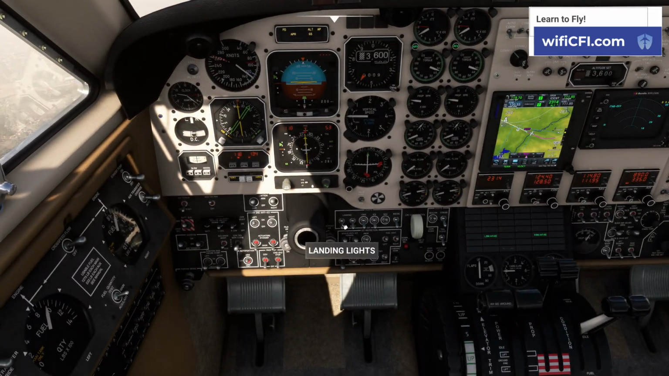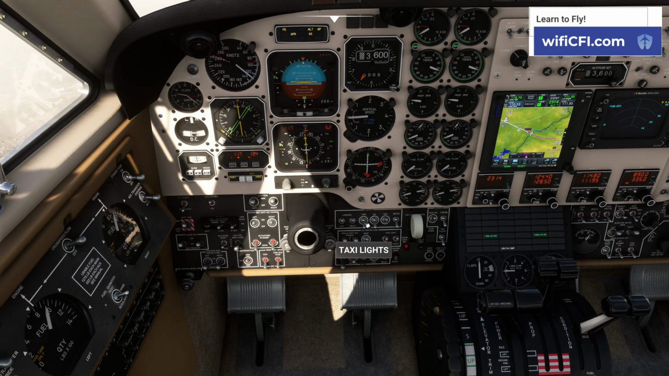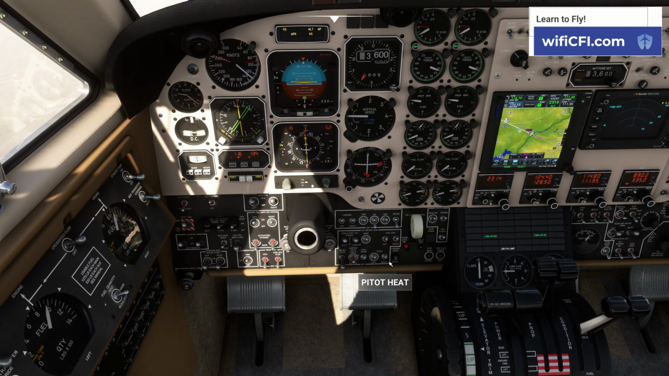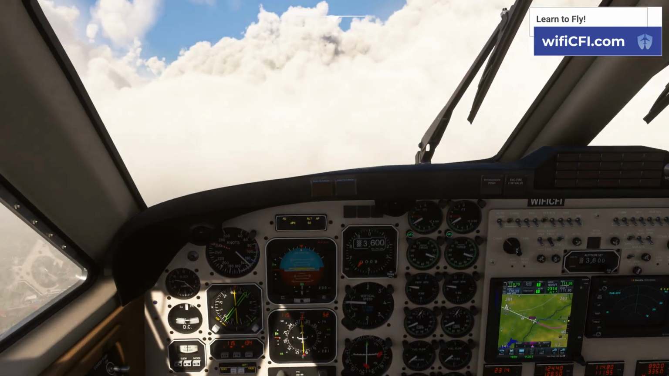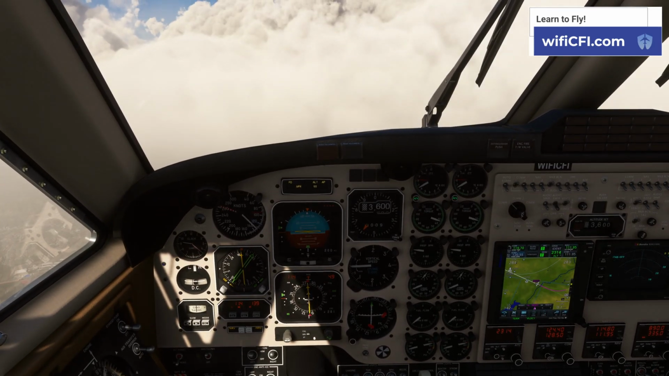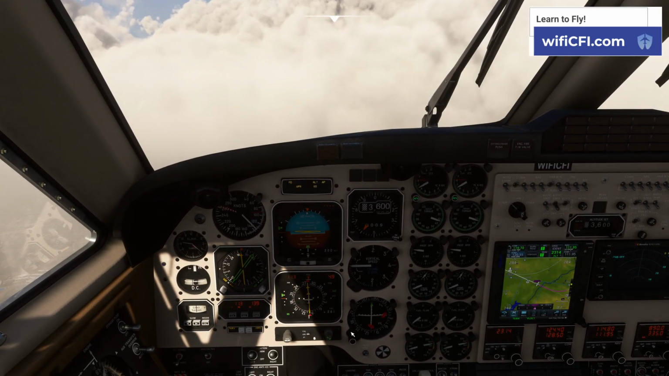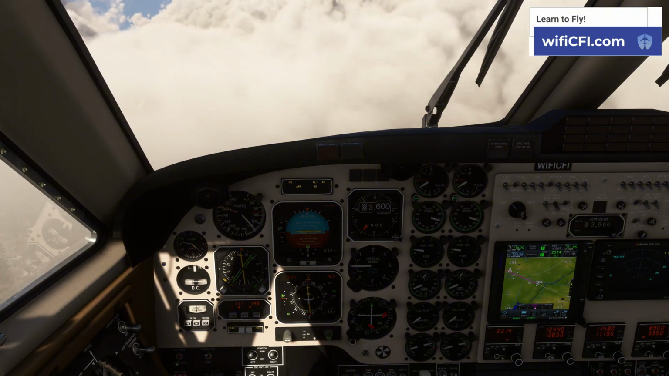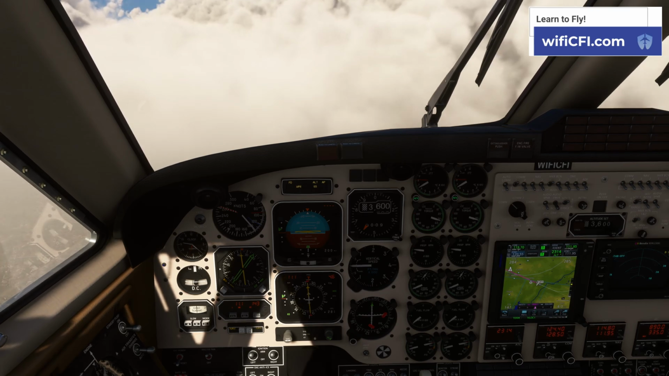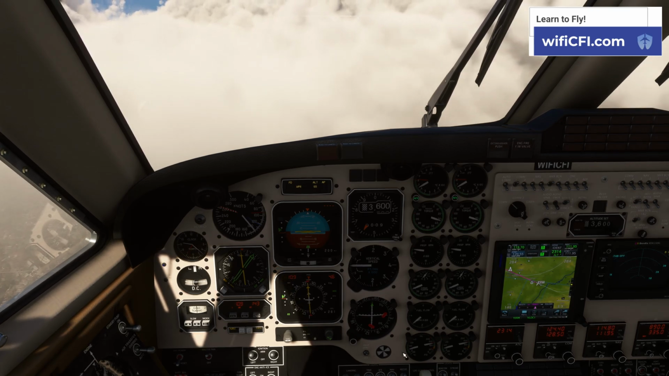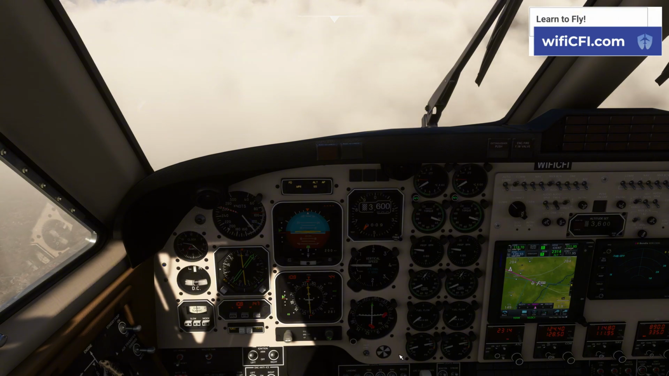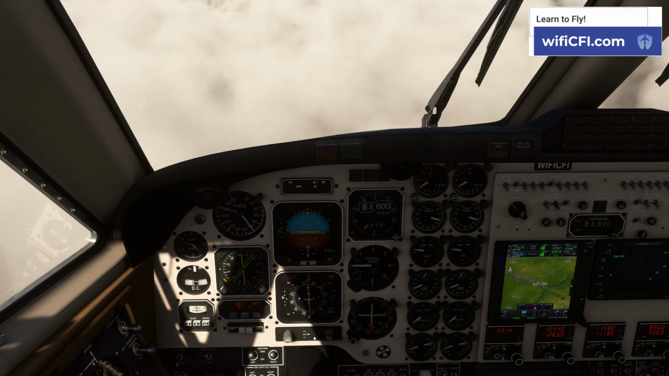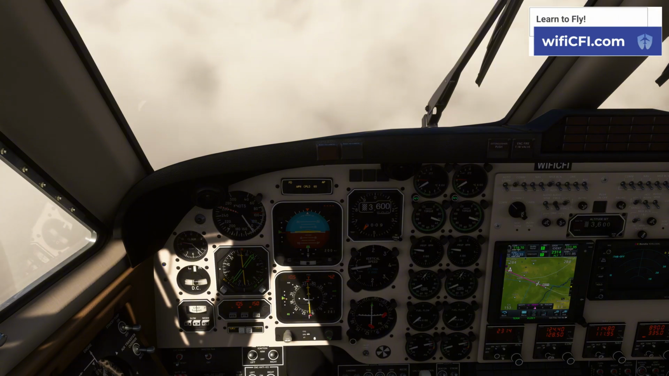While I'm thinking about it, while we're up here, might as well just get these on, then we don't have to worry about them. Yep, glide slope is coming in. So we could be going down to 2,500 right now, but I'm just going to let it intercept the glide slope.